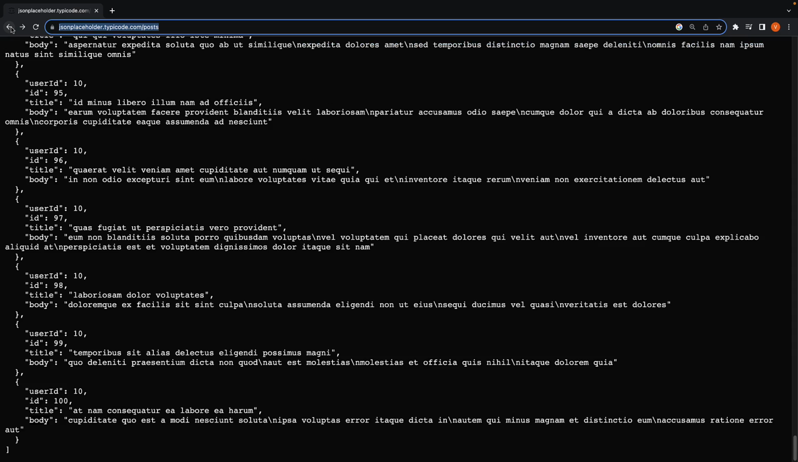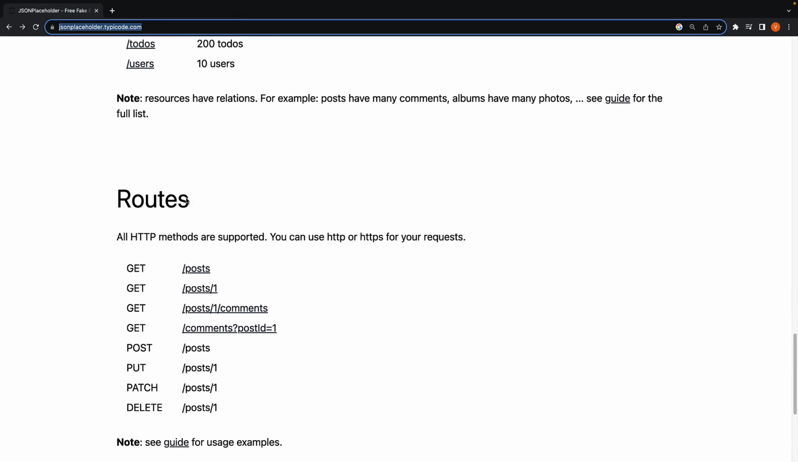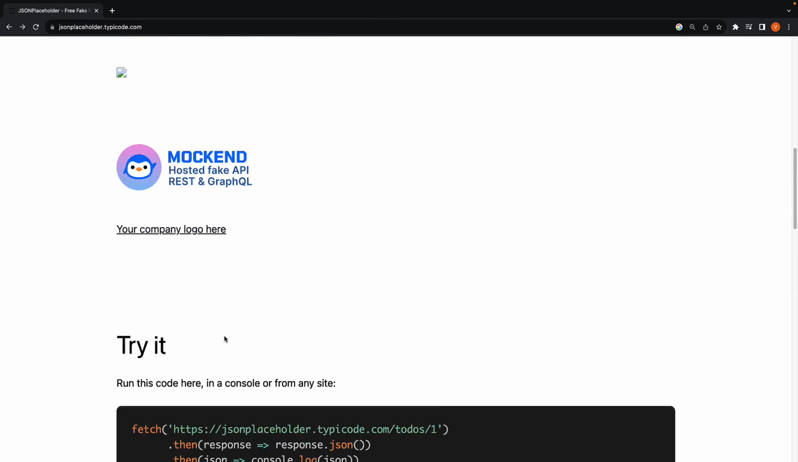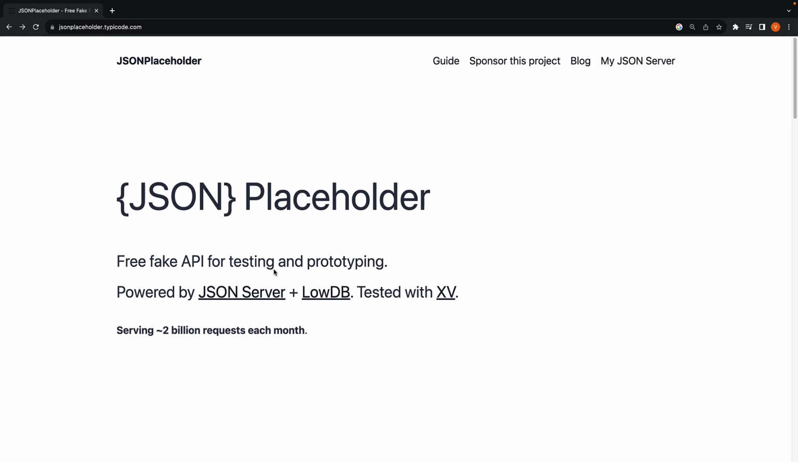If we go back and scroll down to routes, you can see that /posts also supports a POST request. We will be making a POST request further down the line, but it is good to know we have our endpoints ready. I hope you're clear about JSONPlaceholder.